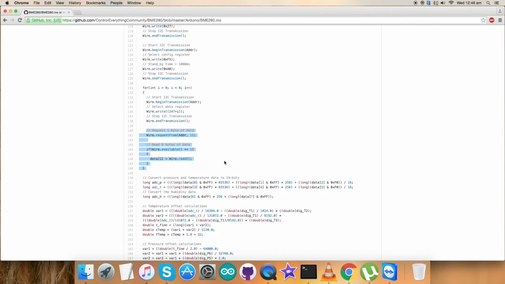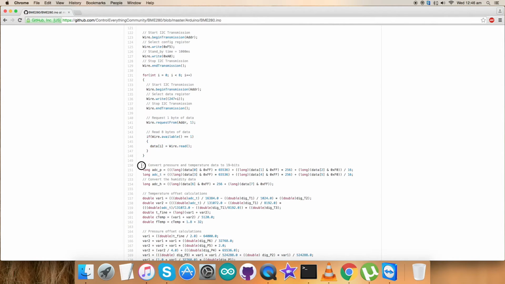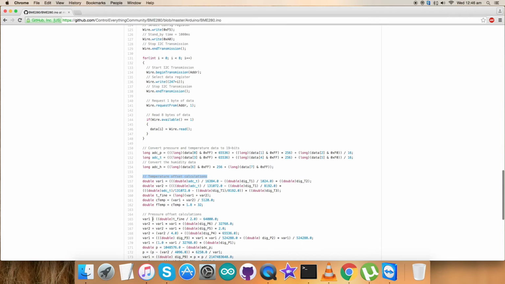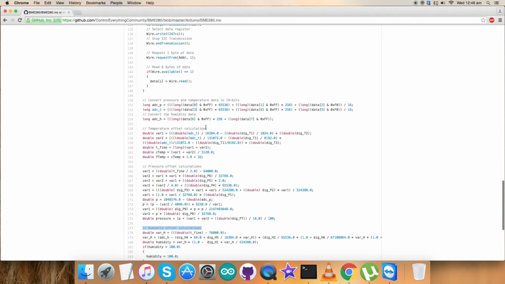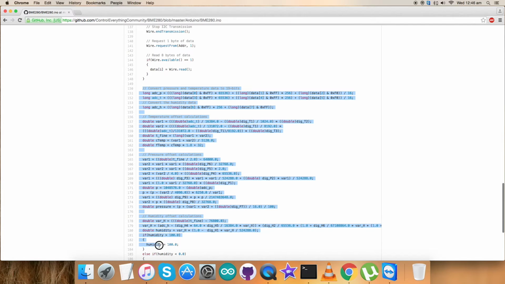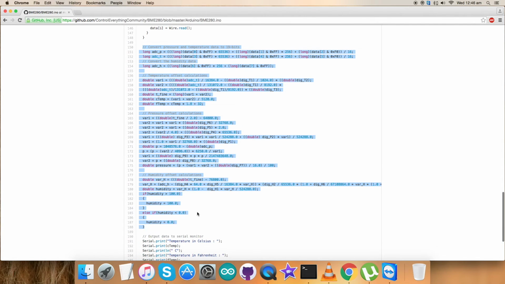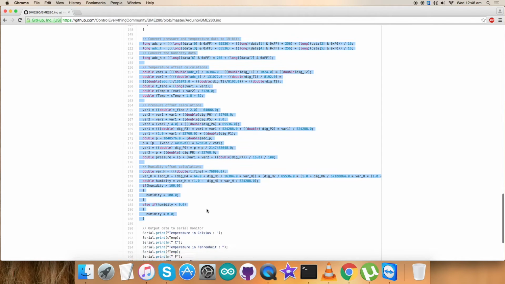Now we are getting a new reading here. It pulls new data which we can process and see the output values. So here's the conversion part for the pressure and temperature data, and conversion of humidity data. Again, we have temperature offset calculations, pressure, and similarly humidity offset calculations. These all are according to the data and the conversion formulas provided in the data sheet for BME280.